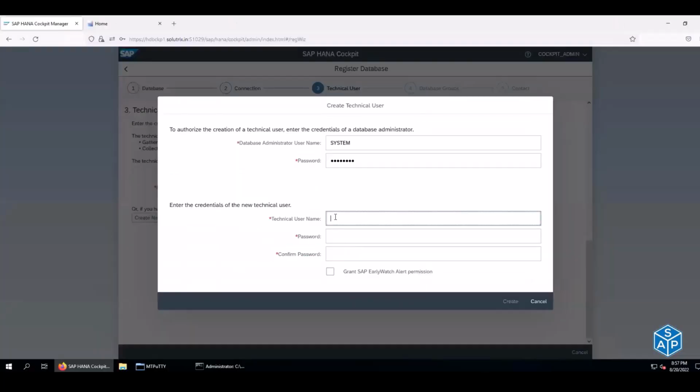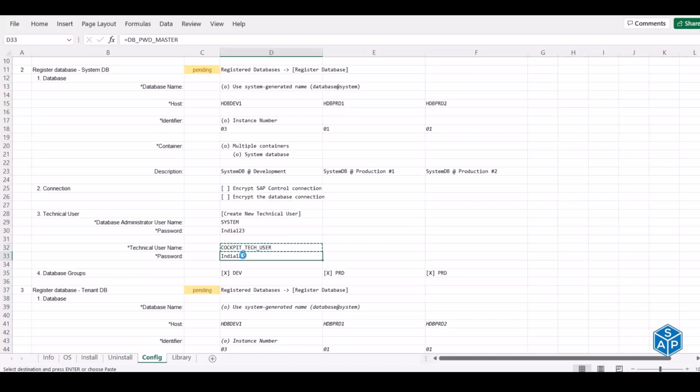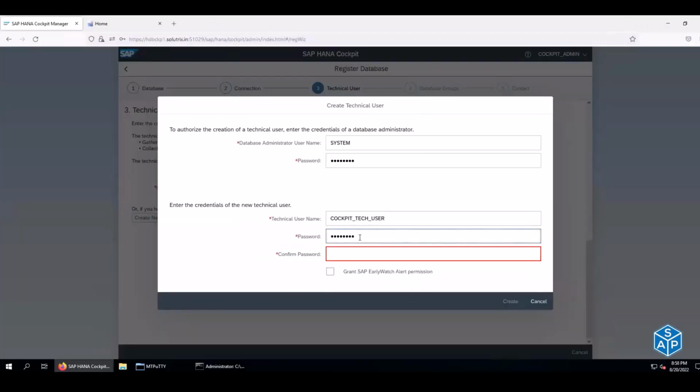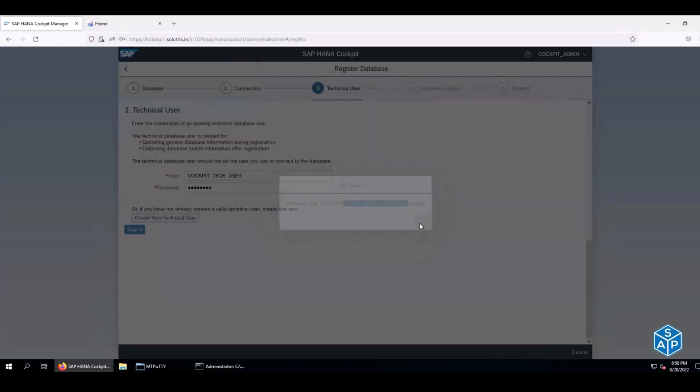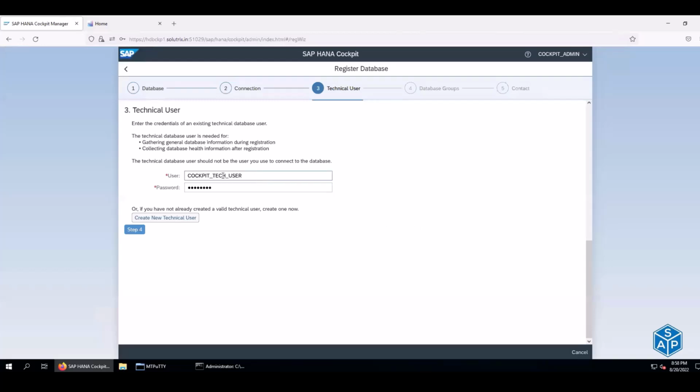Cockpit tech user, and then the password, default password. This is the password, confirm password. No need to check this grant SAP alert. Just click on create. The user will be created in your development database, not in the HANA Cockpit. Technical user created successfully. It has filled up your box over here for the user and the password. Now just click on next.